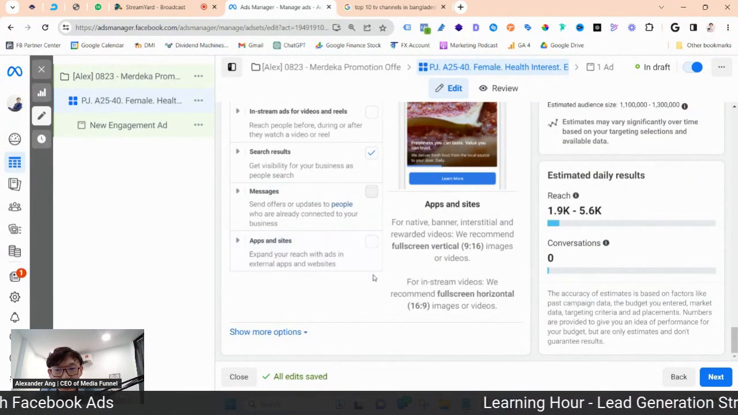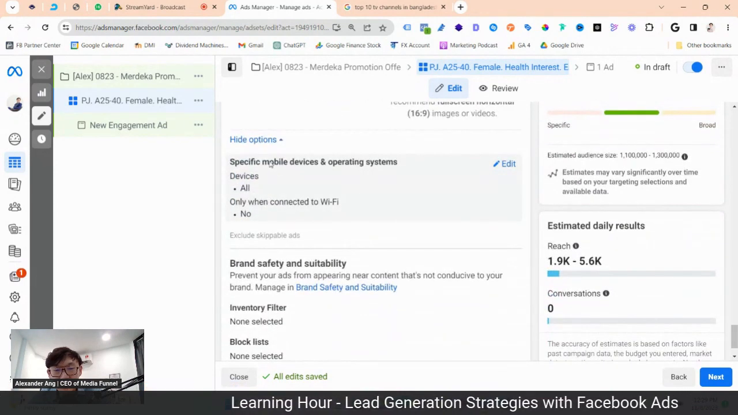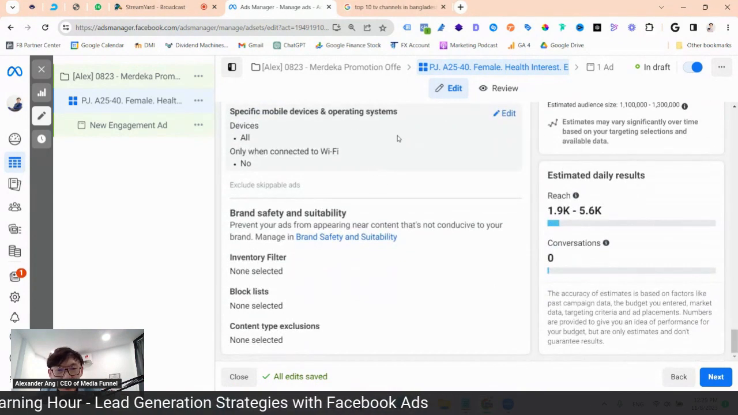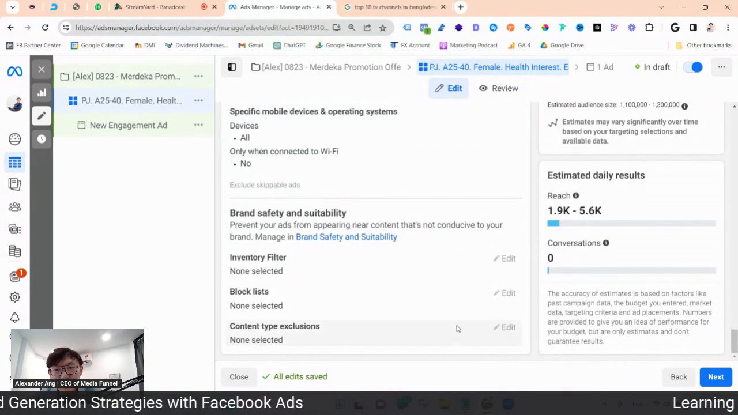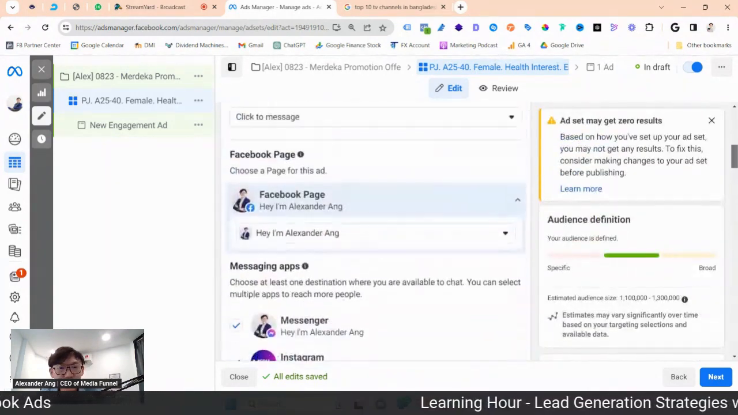So I'm going to just scroll down and click show more options, see if there's anything else that's important. Devices, you can ignore. This one you can ignore. Okay. So let me just summarize what we talked about on the ad set.